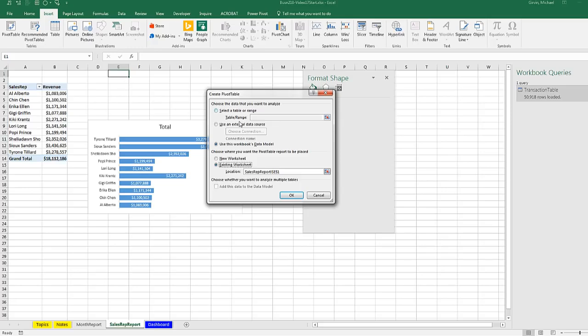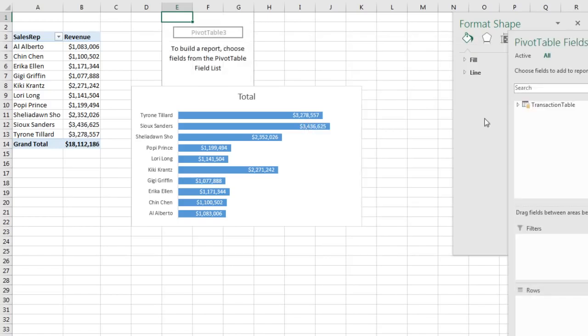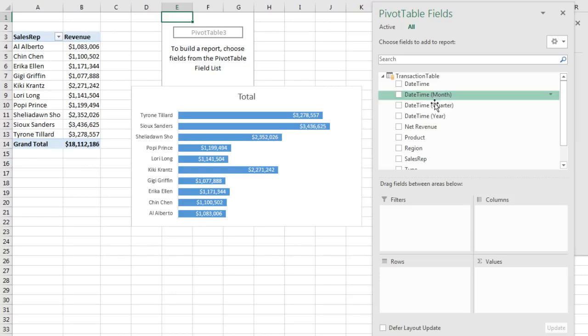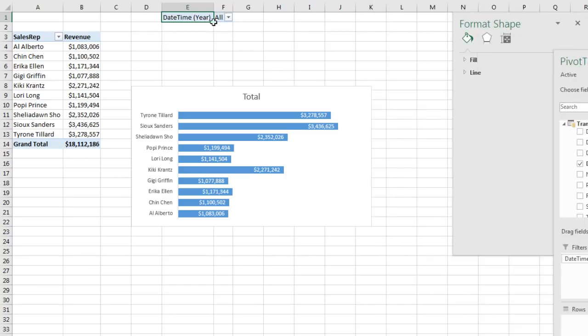Alt-N-V to open up our Create Pivot Table dialog box. There it is. Use this Workbook's data model, existing sheet E1, click OK. Now here's our field list. Watch this. I'm going to simply drag the year down to the filter area. Now, right now, I could use the filter dropdown and select various years, but that's not what I want to do. I actually want to attach both of these pivot tables to that slicer.